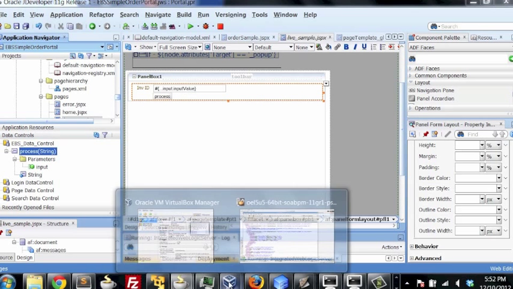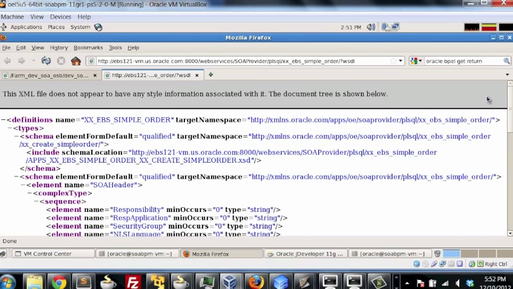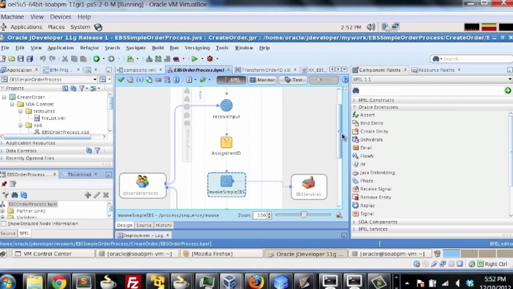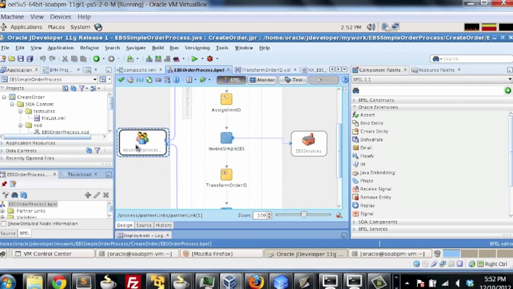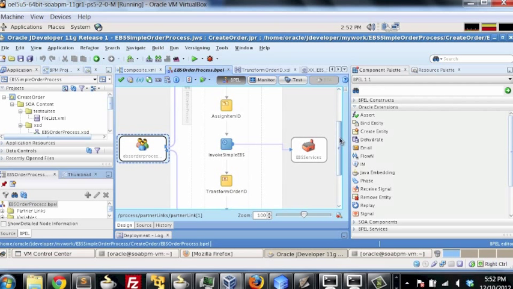So now if we take a look at what that service actually is, I have a virtual machine here that's running a downloadable instance of a lot of the SOA components. And within this instance, we're calling the BPEL process that I have within a project here. If we take a look at a visual overview of the BPEL process, this EBS order process, this is an endpoint that we end up exposing in a WSDL that we call from within our WebCenter application.